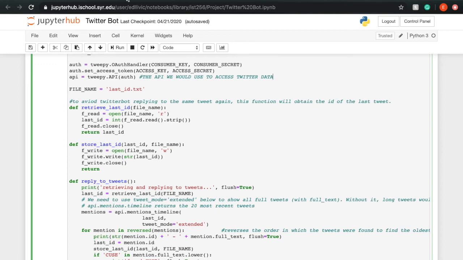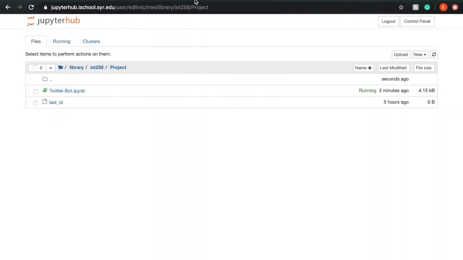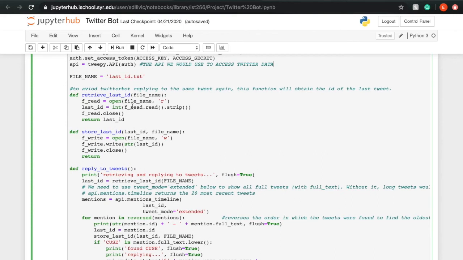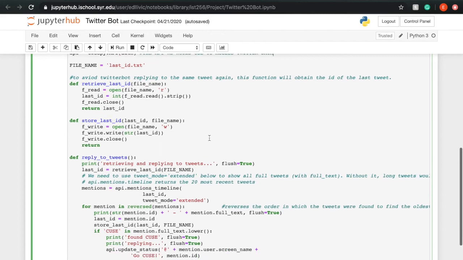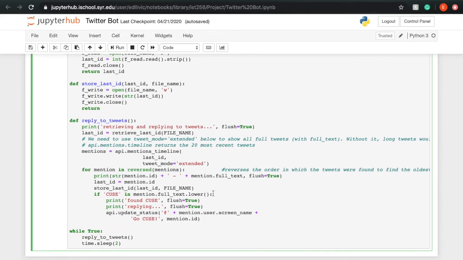So this first function takes a text file that I created called lastID. This function takes the file and stores the last ID, while this function over here just stores that same ID. The reason behind this is to prevent our Twitter bot from repeating a comment on the same post. It just searches for the last ID, and if the last ID is in this file, then it will not comment.